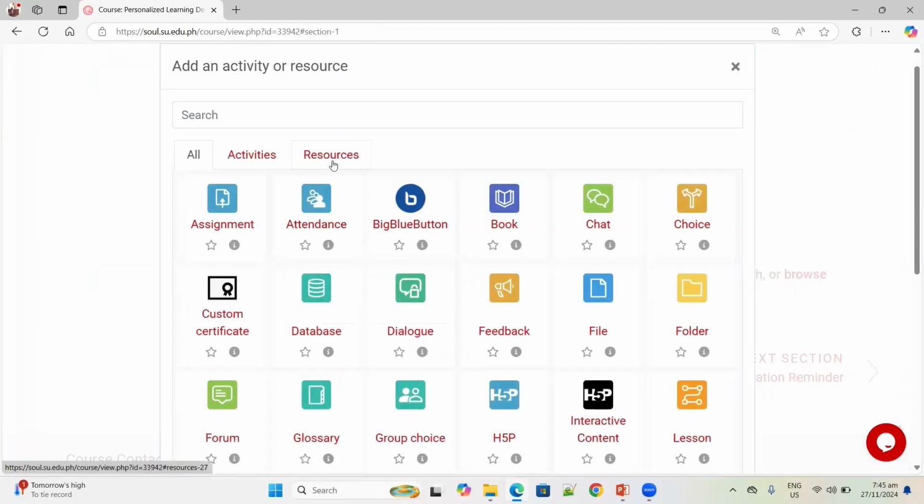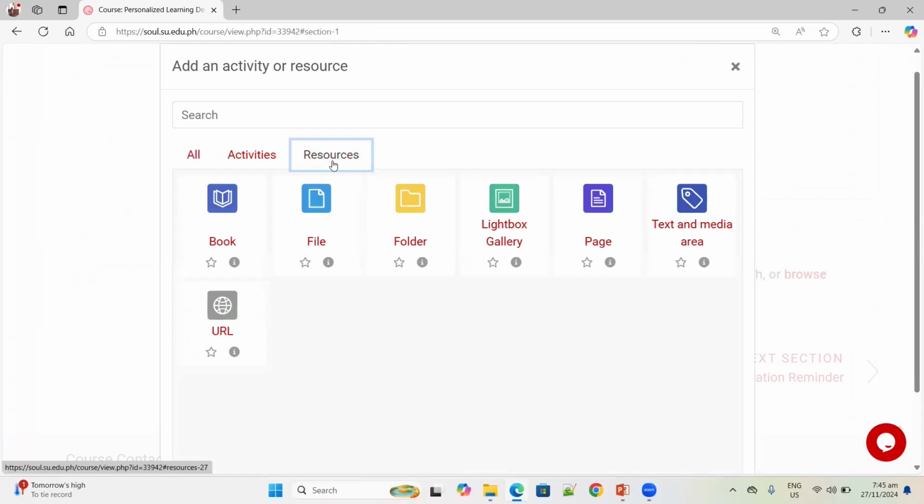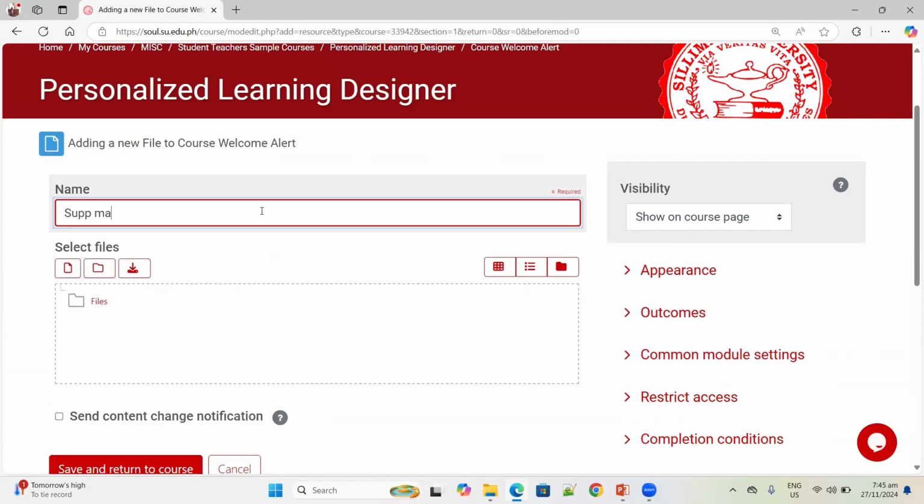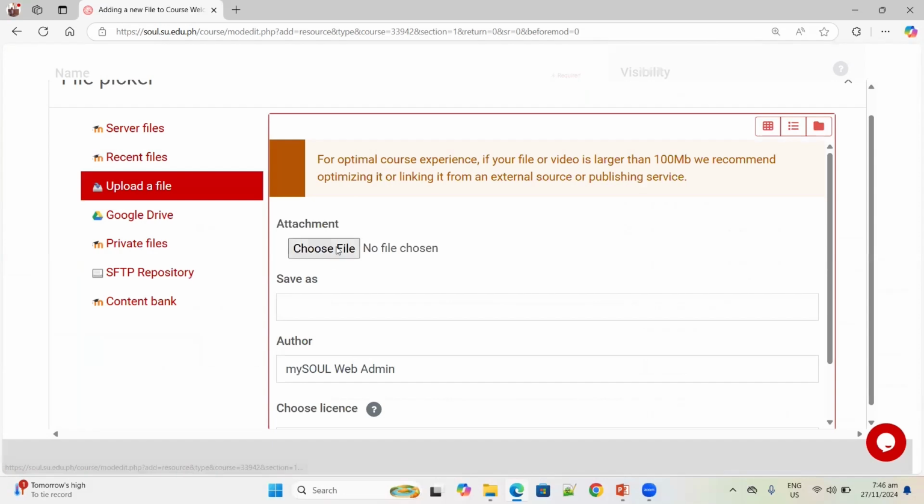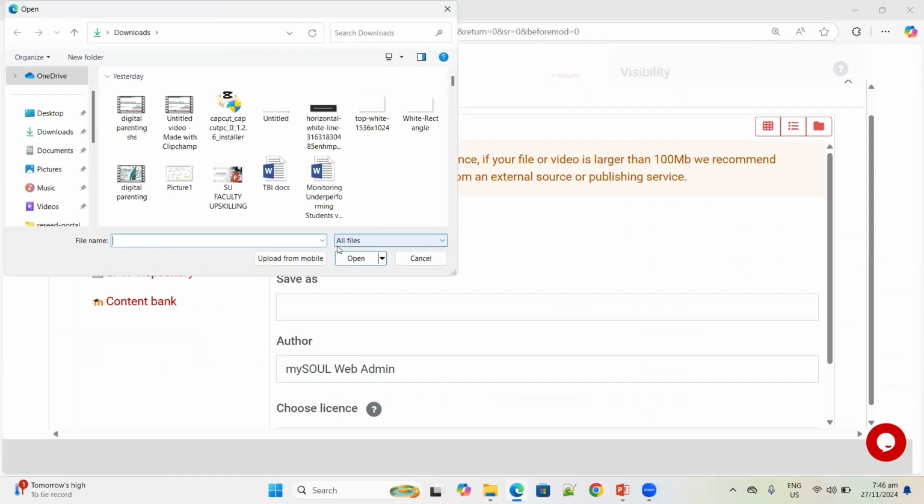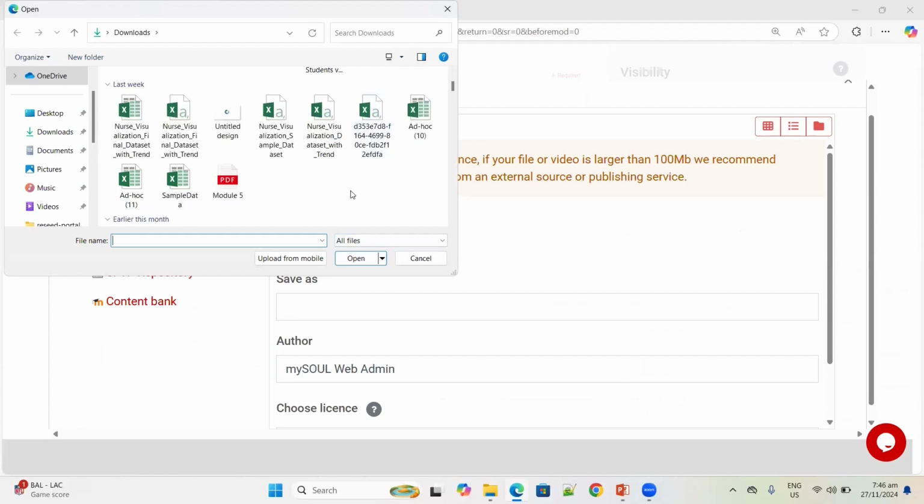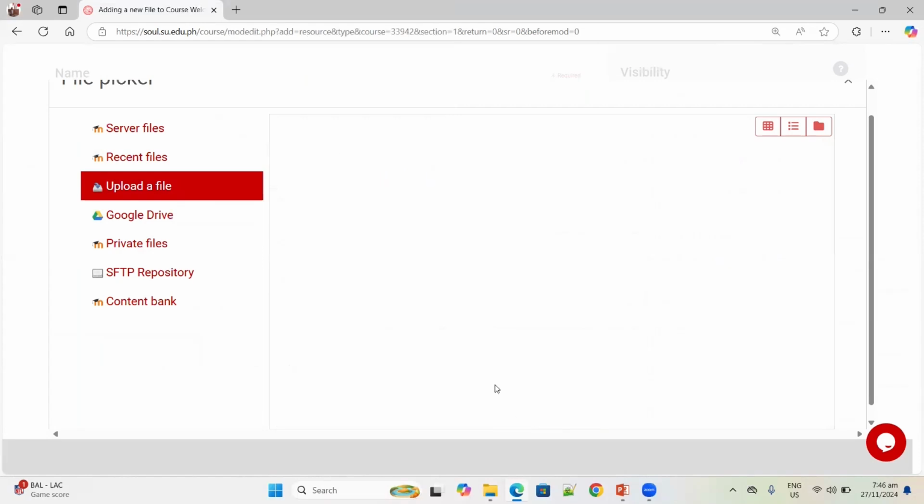I'll just choose resources, and this is a file for instance. Okay, so this is supplementary material one. And then I will upload a file. For example, this is a PowerPoint file or a PDF file. For example, here I have my module 5. So I'll just upload it here. Upload.